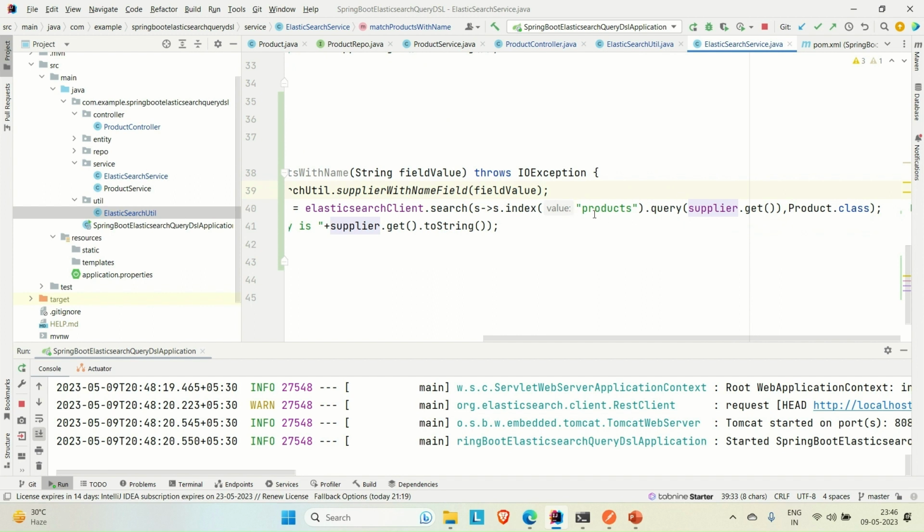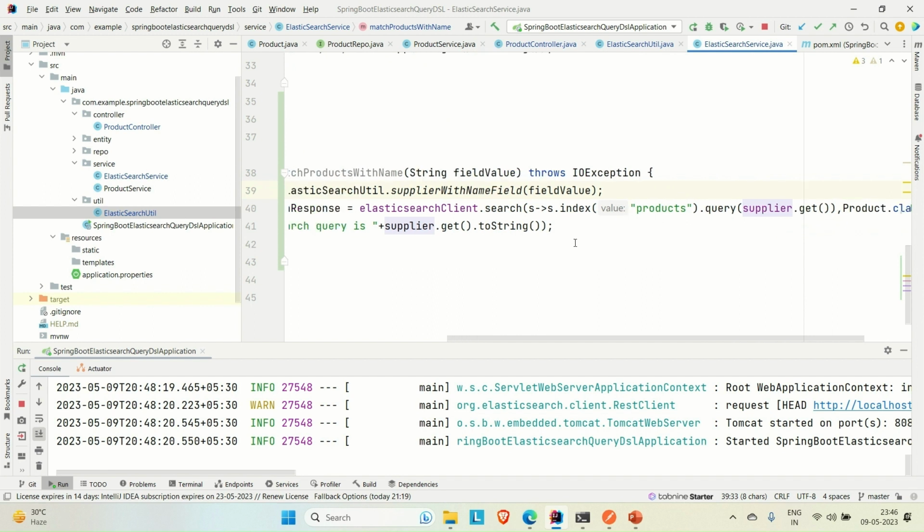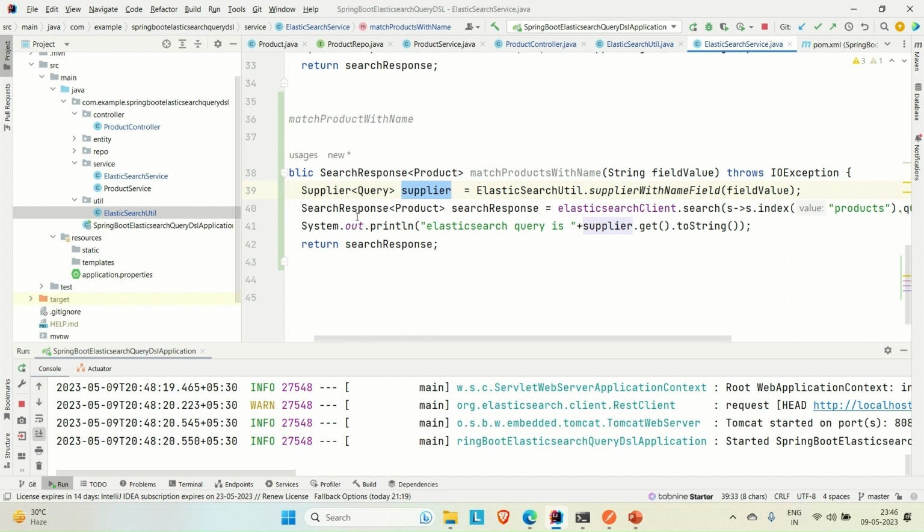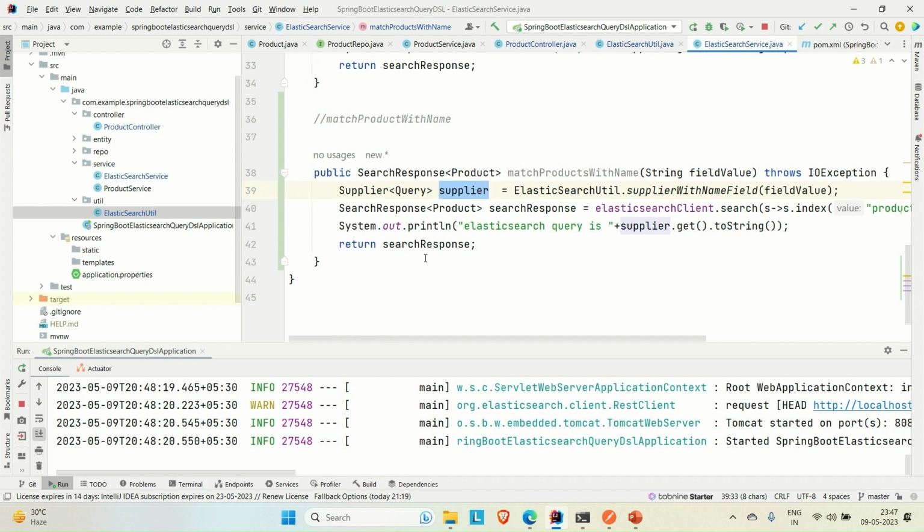The return type of this would be product, which is why we are providing the product class here. So it is returning the search response of the product. Here we are printing the query, and then we are simply returning the search response.